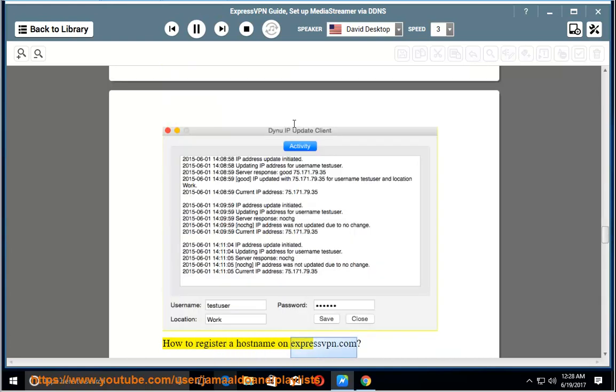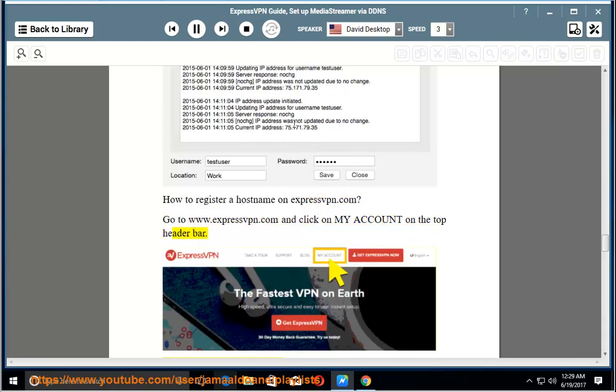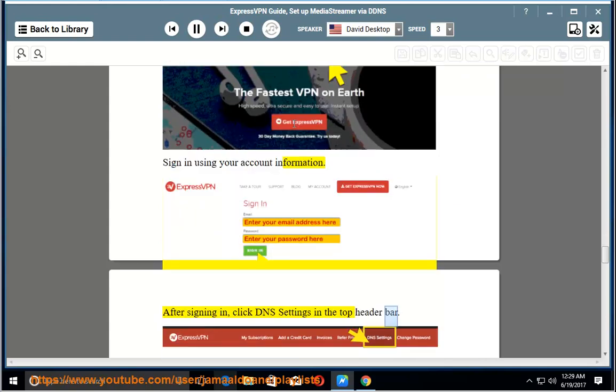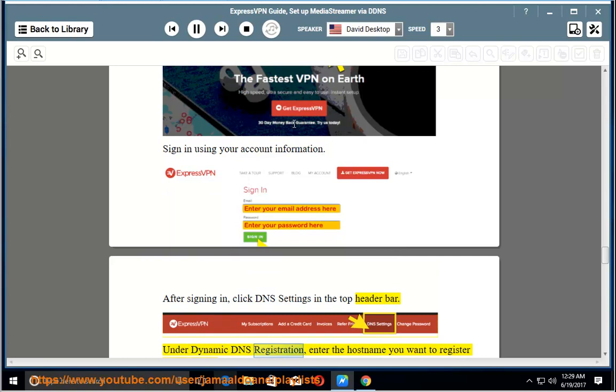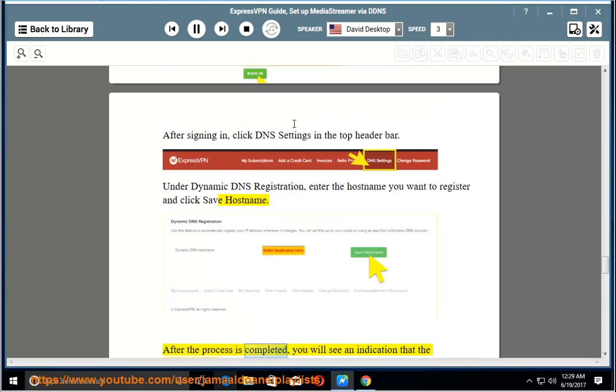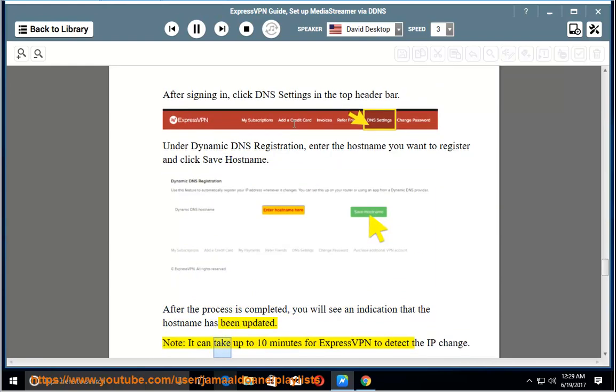How to register a host name on ExpressVPN.com. Go to www.expressvpn.com and click on My Account on the top header bar. Sign in using your account information. After signing in, click DNS Settings in the top header bar. Under Dynamic DNS Registration, enter the host name you want to register and click Save Host Name. After the process is completed, you will see an indication that the host name has been updated. Note, it can take up to 10 minutes for ExpressVPN to detect the IP change.